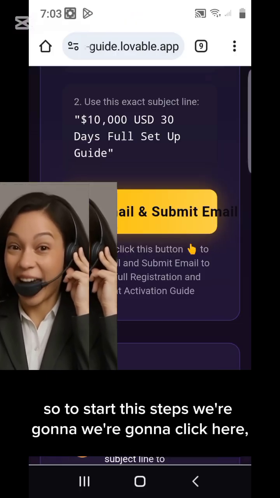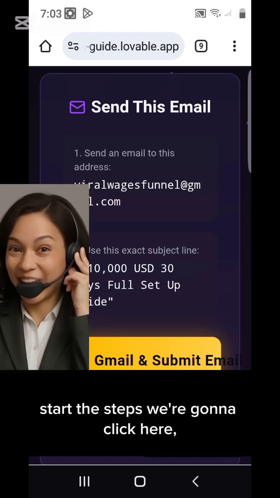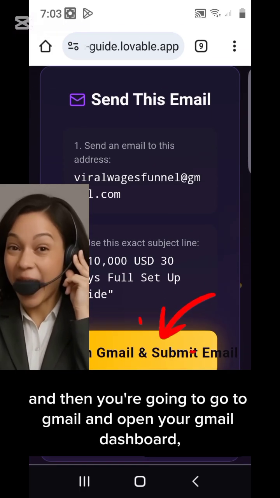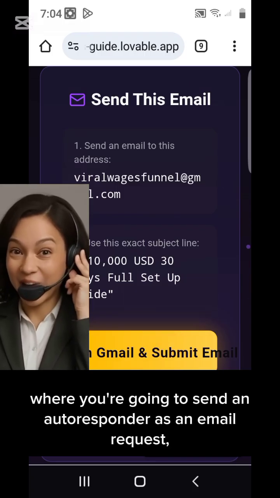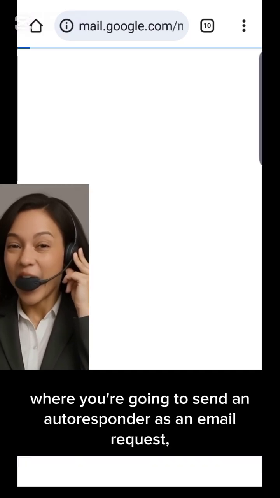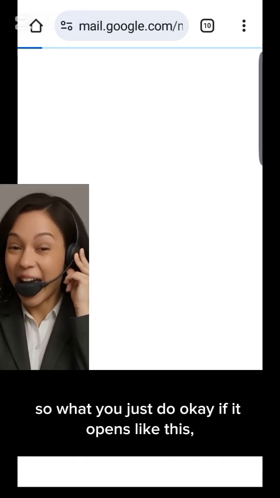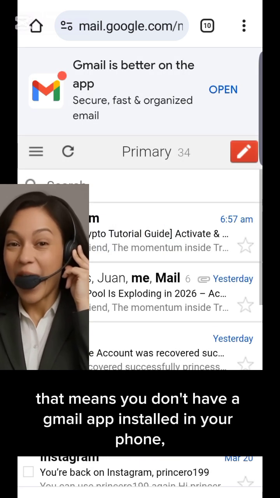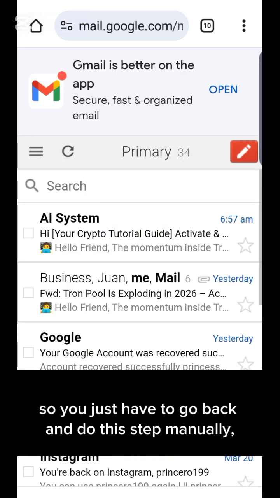So to start the steps, we're gonna click here. And then you're gonna go to Gmail and open your Gmail dashboard, where you're going to send an autoresponder as an email request. So if it opens like this, that means you don't have a Gmail app installed on your phone. So you just have to go back and do this step manually.